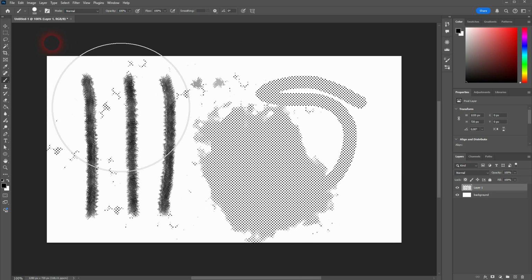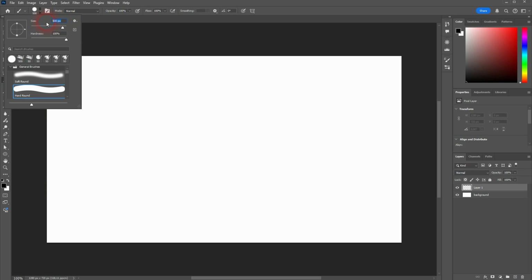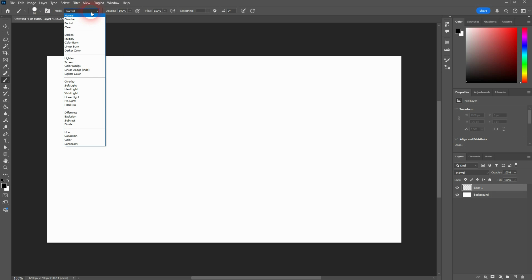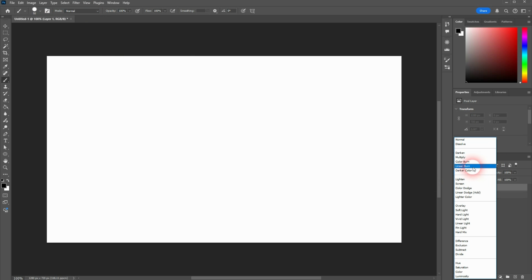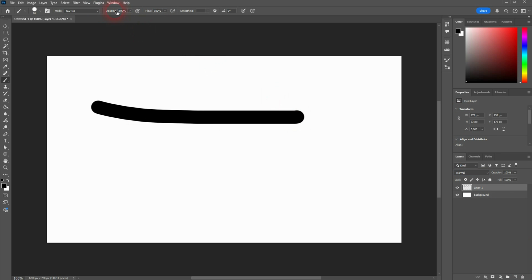Let me create a new layer. And then you can see, let me size it down a little bit. Right here we have the mode, which are the blending modes again. It's the same option that you can pick for the layers. Also the opacity, I've got a black color. So if I go down with the opacity, it's going to blend with the white in behind and make it gray.